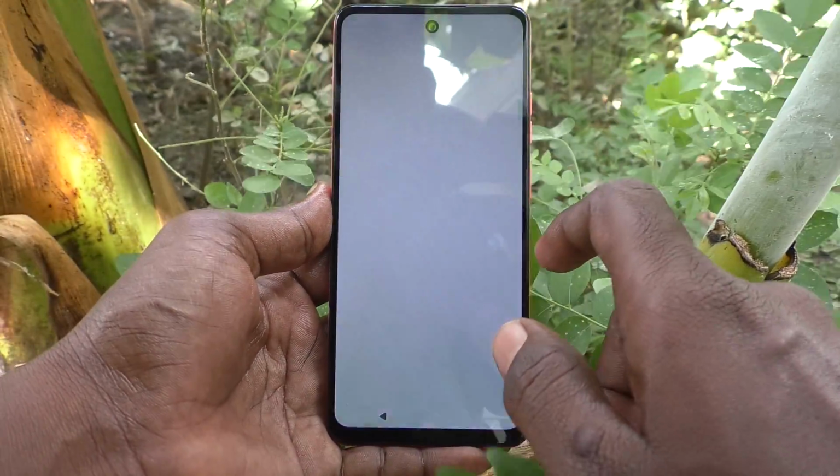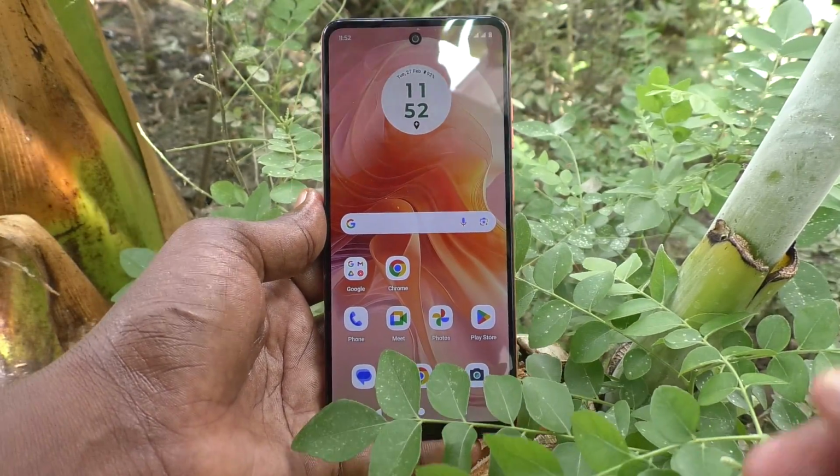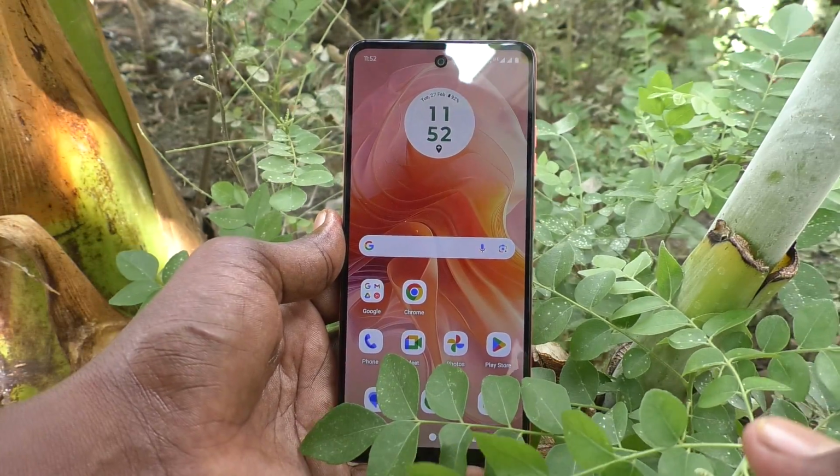So in this way you can easily set any system available wallpaper for lock screen or any photo as wallpaper for lock screen.